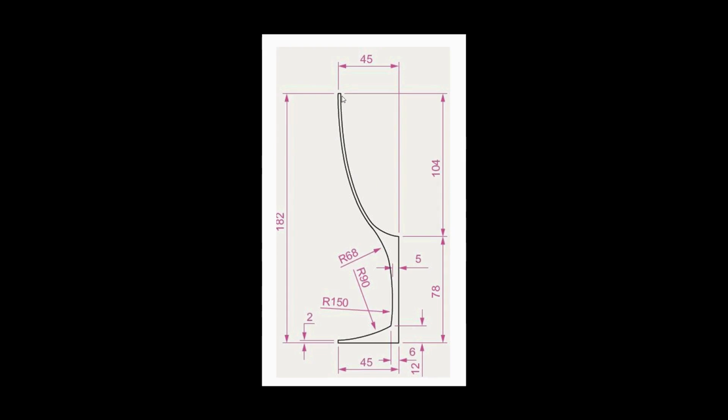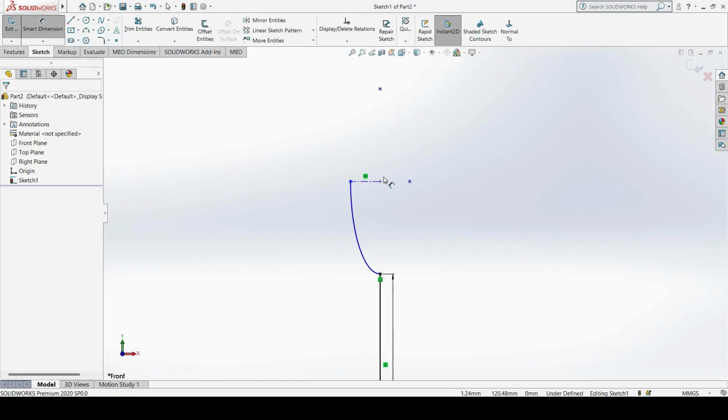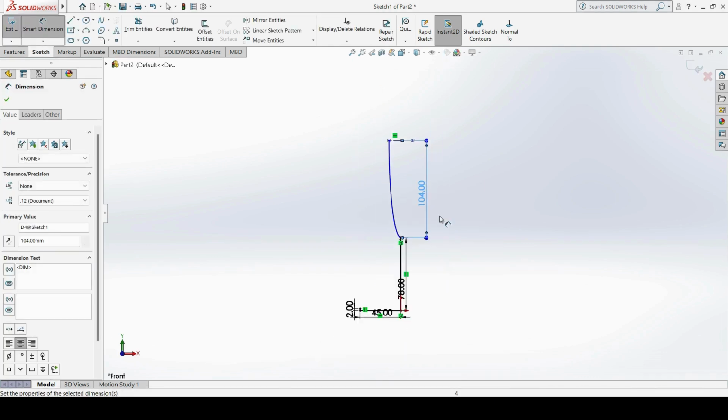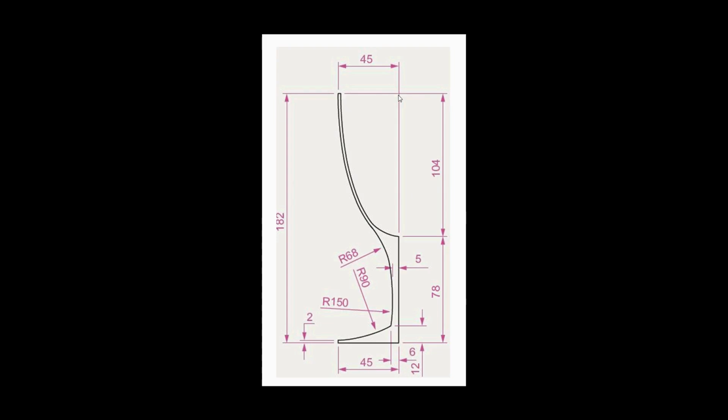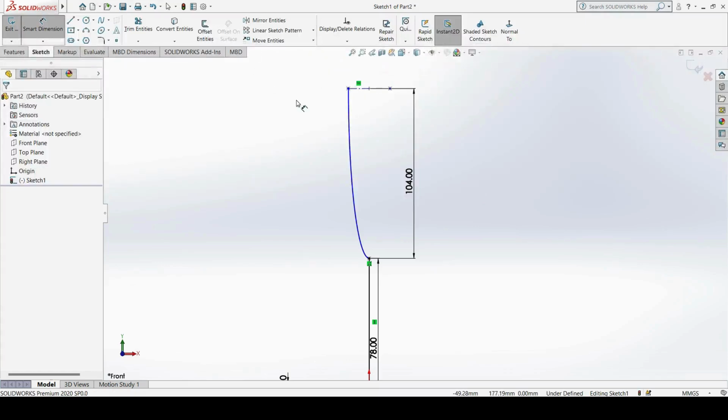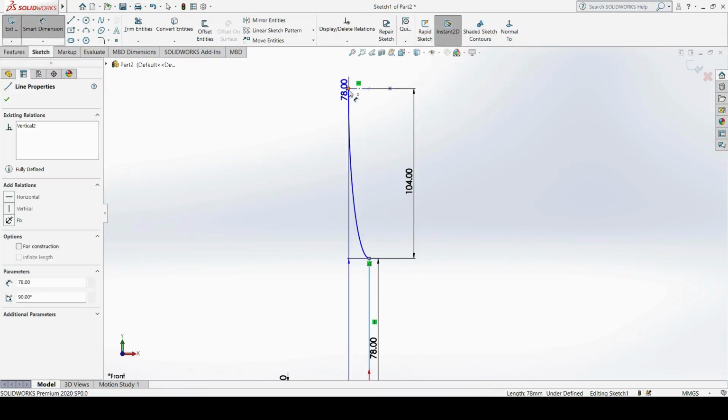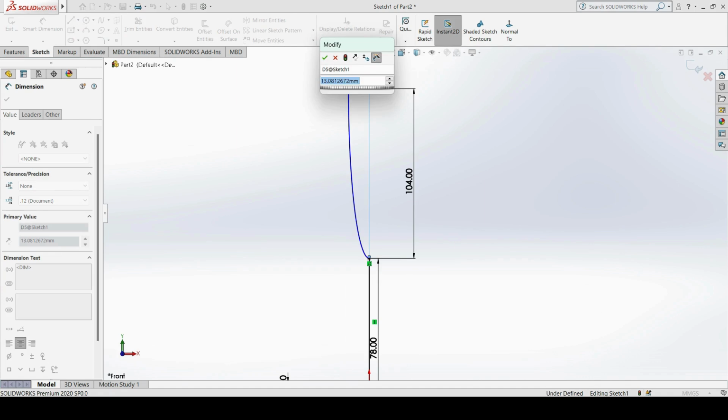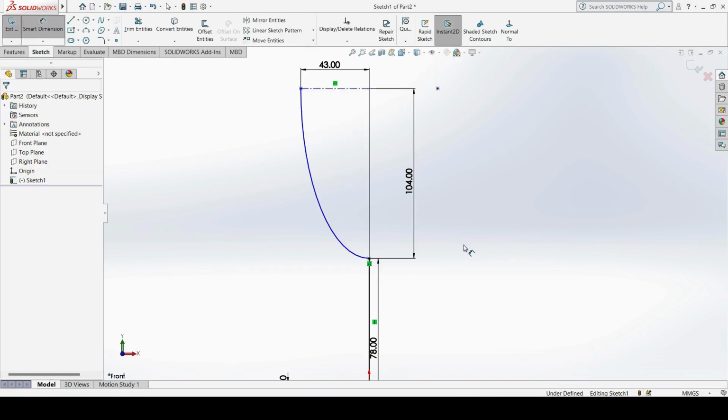Then dimension for this ellipse profile, vertically we are having here 104. Dimension from this to this we are having height of 104. Then this width we are having total 45 from this one to this end, but we are going to create this inside profile now. So here gap we are having with thickness of 2 mm. So we will take here 45 minus 2, 43. From this point to this we are having horizontally 43 like this.